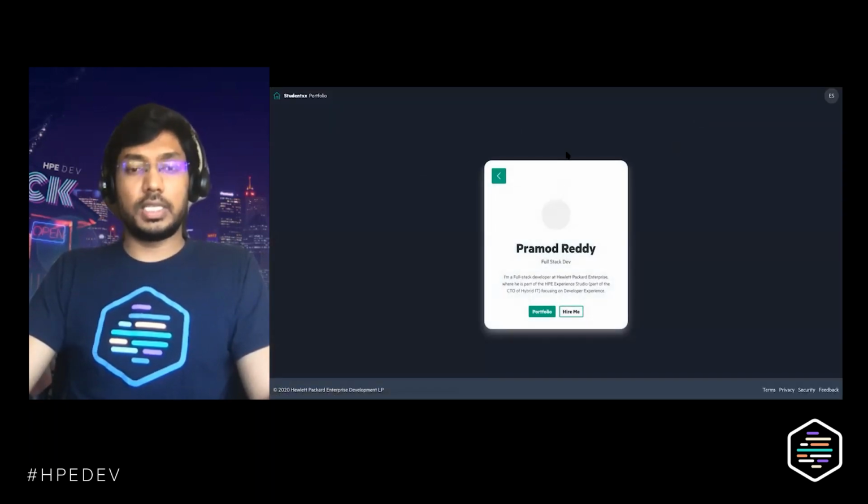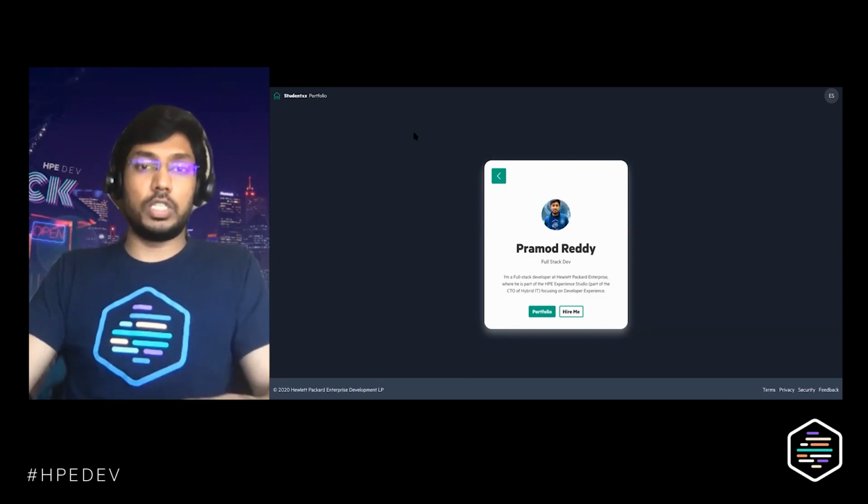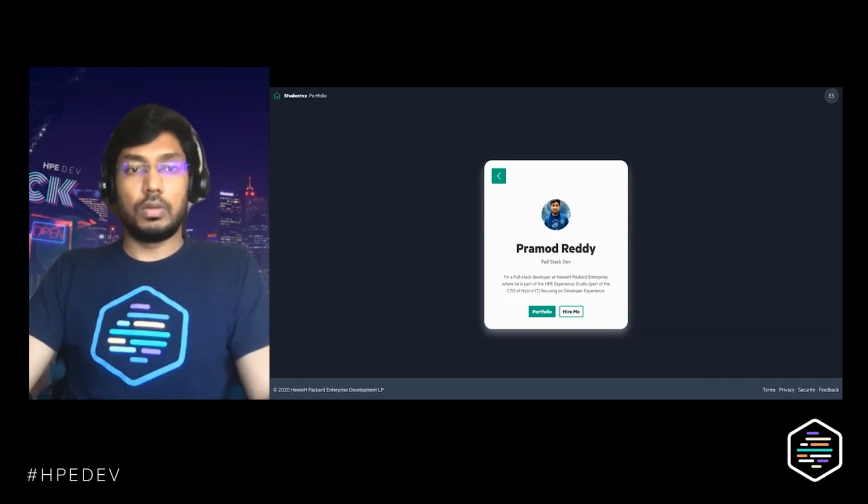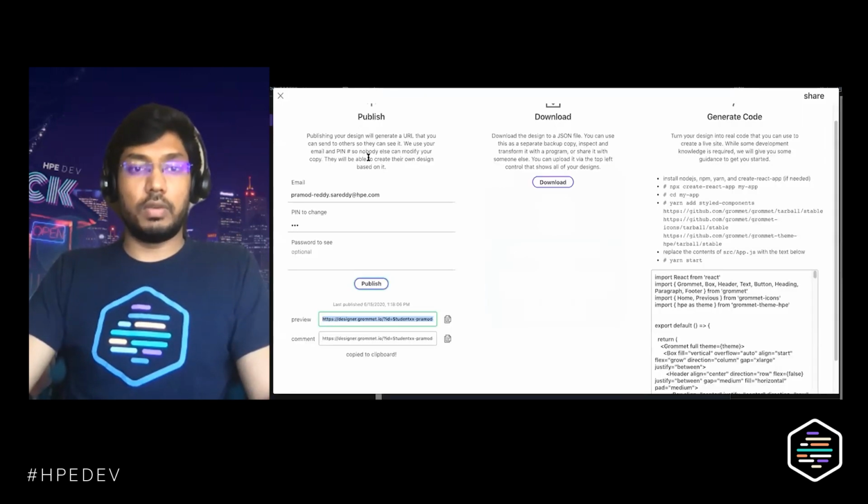This is the application that we just designed, and we have published it to Grommet Designer. You will get your own unique URL, and you can share it with folks. They won't be able to edit the contents, but they can comment on it if you share the comment URL. They can provide feedback, and you can take those inputs and modify your design. So that is the third option that we have, publish.